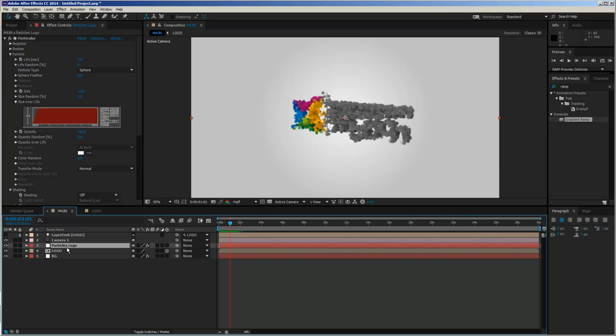Therefore, we just duplicate our particles logo layer with Ctrl D. And now I will just call this particles logo build. And of course the settings are exactly the same now, but we have to change something here. So first of all, we do not want them to stay in place. We want these to drop down.